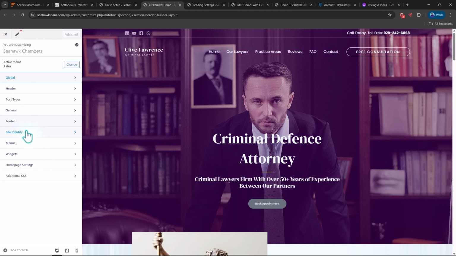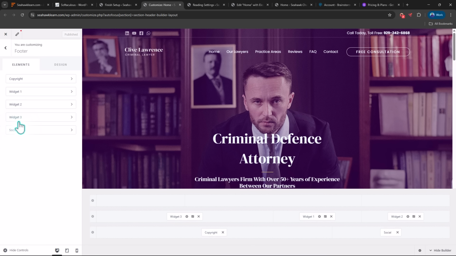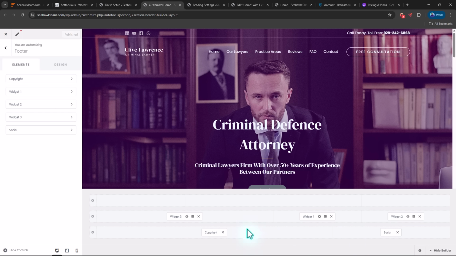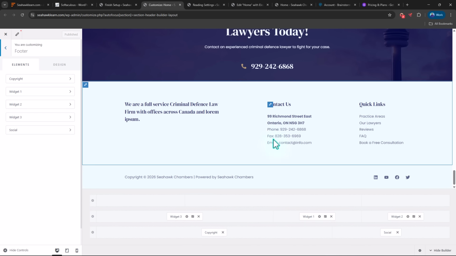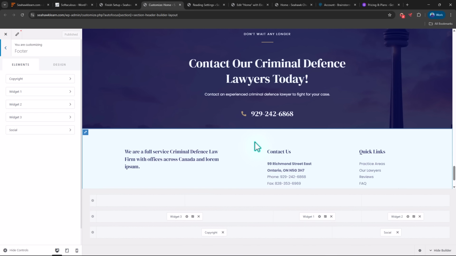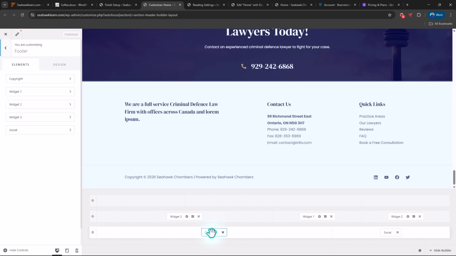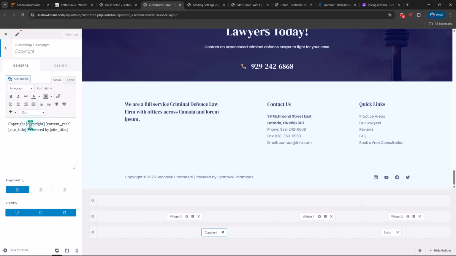Maybe I should just play with the footer too from here. So you can see now we have the same widget here for our footers. From here right now, it has taken us to the footer, and then we can begin to play with our footer. This is the copyright. If you click into that copyright, this is the logo here. This is the current year. This is the site title and powered by, and your site title too.